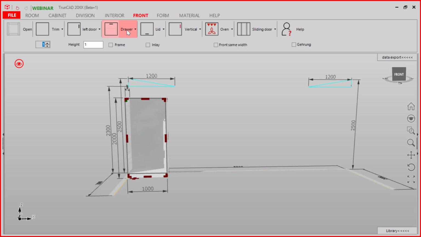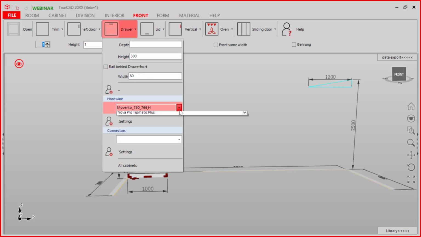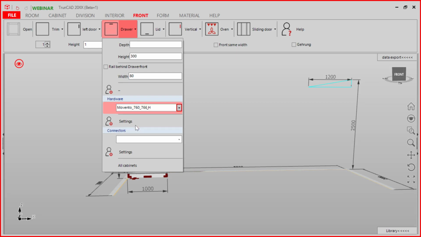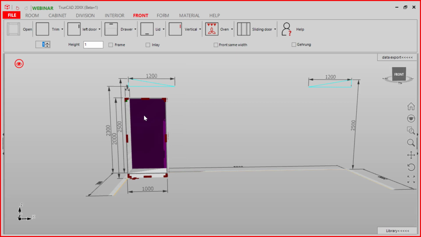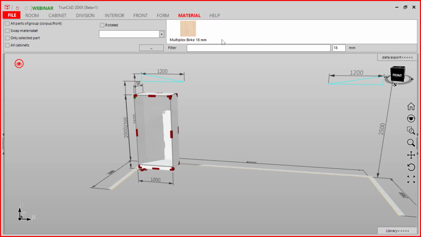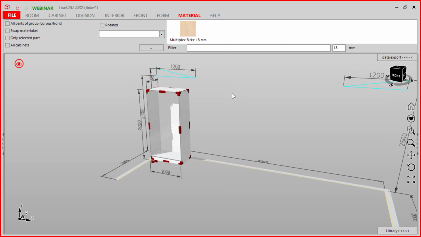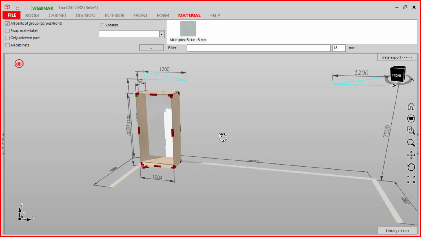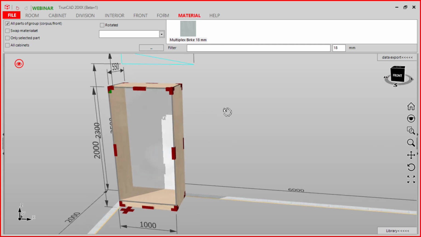Now we go to draw. Here we can also change our draw. We choose the Legra box Pure 2. In the end, we can change our standard material. You will find several tutorials about the material in other tutorials. I really recommend to watch this. So now I choose this material.